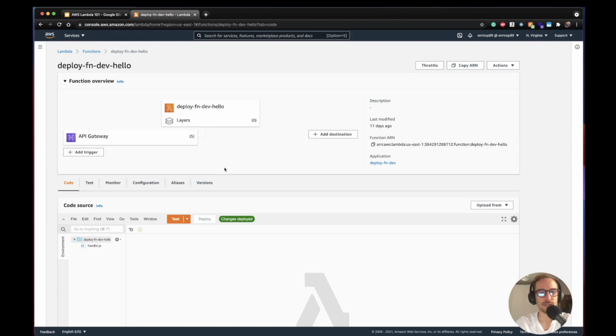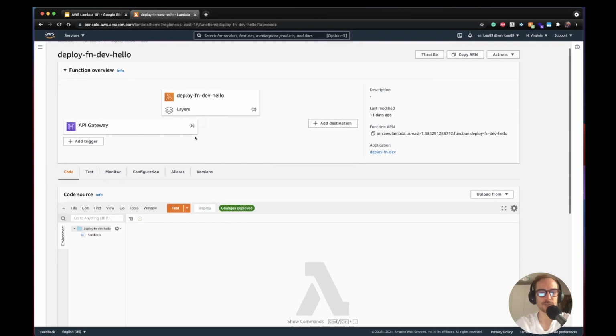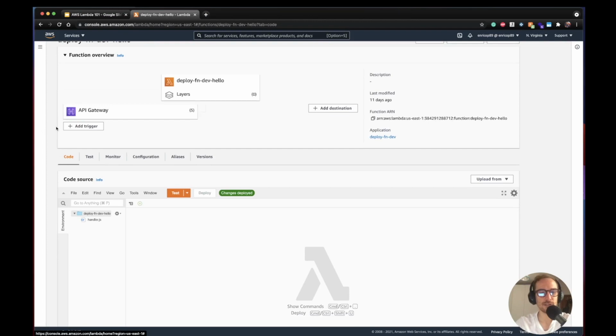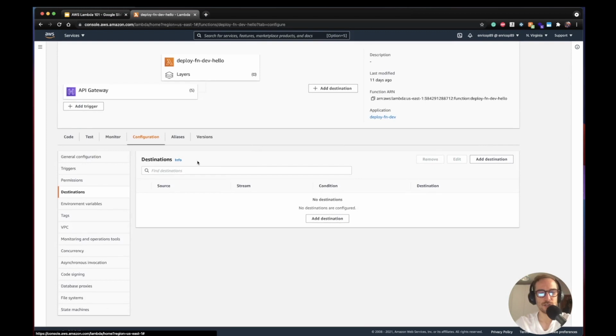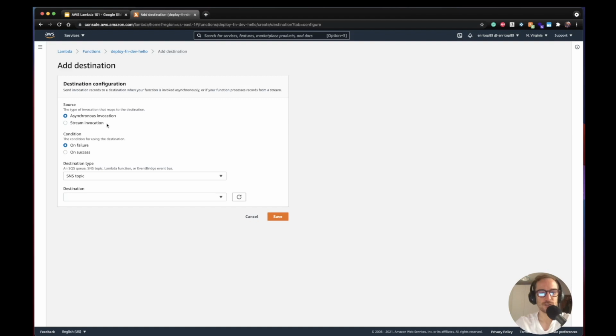So you go on a Lambda function. Here is a very basic one. This is the new UI of the Lambda function on AWS. You go on the configuration, you go on the destination tab, and you click add destination. So the idea is to configure here based on the condition. In this case it's a synchronous invocation, and I want to set the on failure, and the destination type can be an SNS topic, an SQS queue, a Lambda function, or an EventBridge event bus.